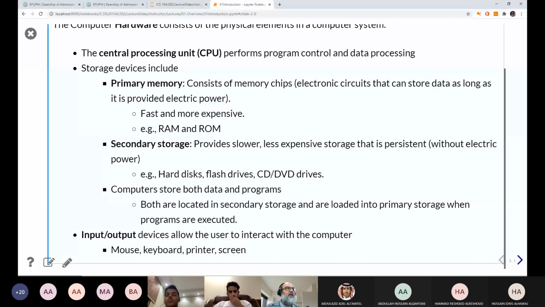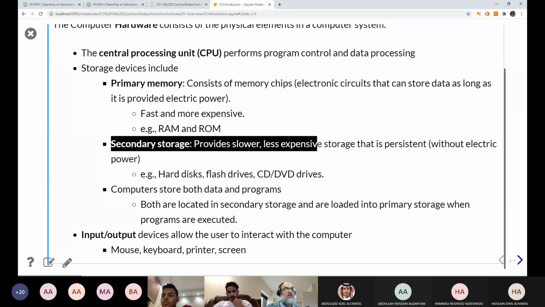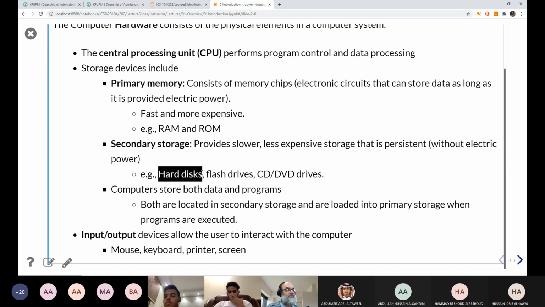Then we have another type of memory or storage devices, secondary storage, which provides slower, less expensive storage that is persistent. What does persistent mean? It means even when you switch off the computer and the electricity and your neighborhood is switched off, that data is still there. Okay, that's why they call it persistent, right? It stays.